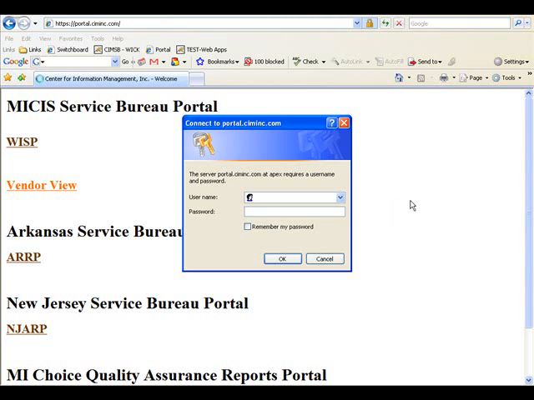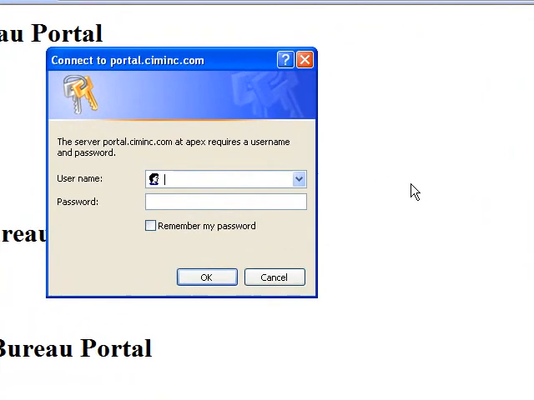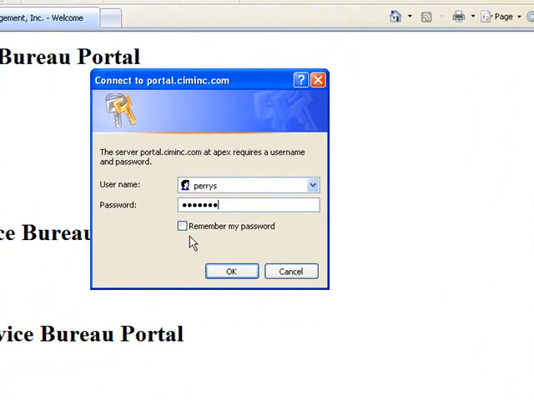You will be prompted for your user ID and password. The password will be the same temporary password you completed on the vendor view enrollment form. Never click the box that says Remember My Password.